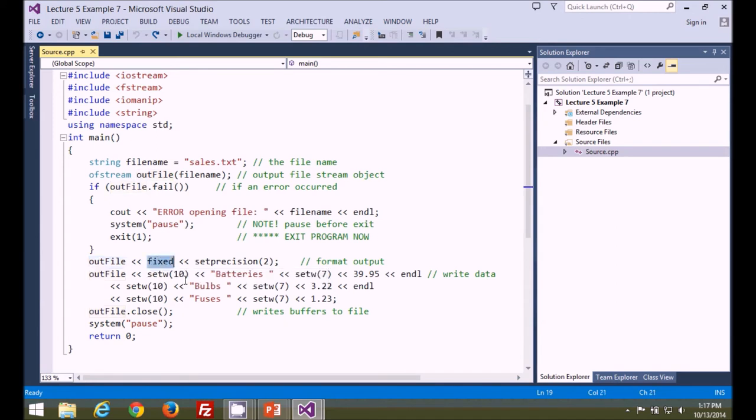So here's an example. Outfile, fixed, set precision 2. It's just like we're doing cout. Outfile, setw 10. The word batteries, setw 7, a number. So instead of cout, it's just outfile. Instead of writing to the screen, we're writing to the file. And it's formatted the same way in the file that it would be formatted on the screen. So we're creating a text file with all the formatting and everything exactly the same way it would be on the screen, but it's in a file.